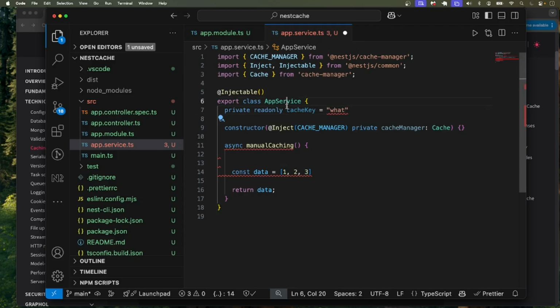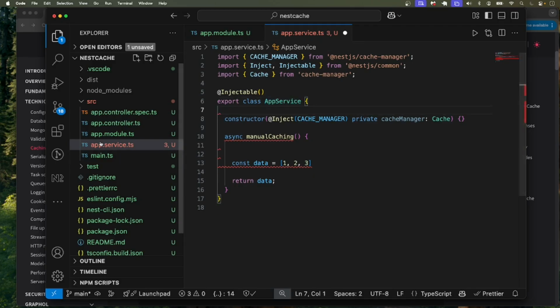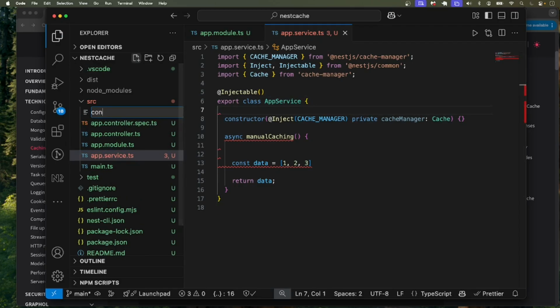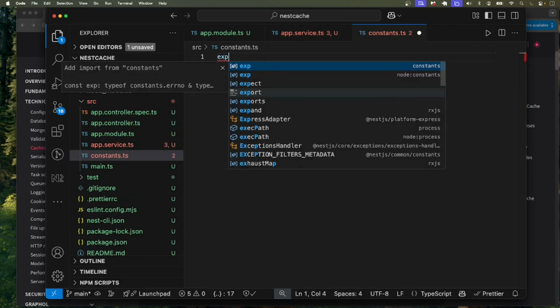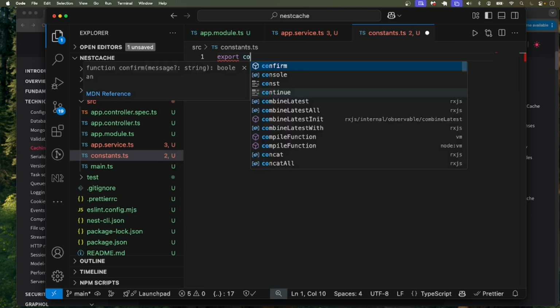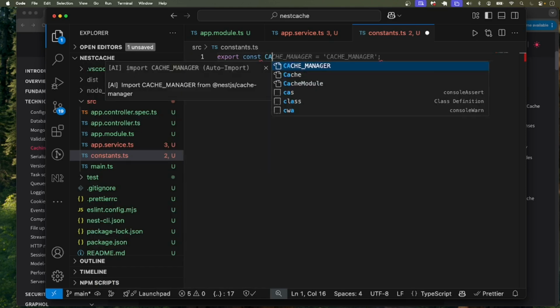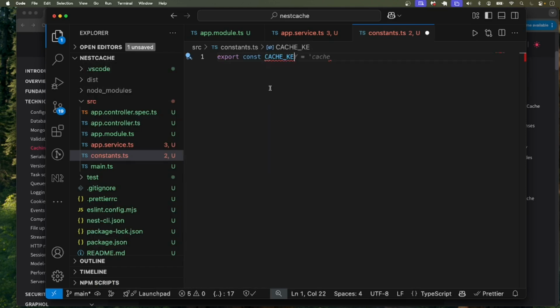Or let me put this in a different file altogether. I'm going to call this constants.ts and export const cache key. It should be equal to anything at all, whatever.